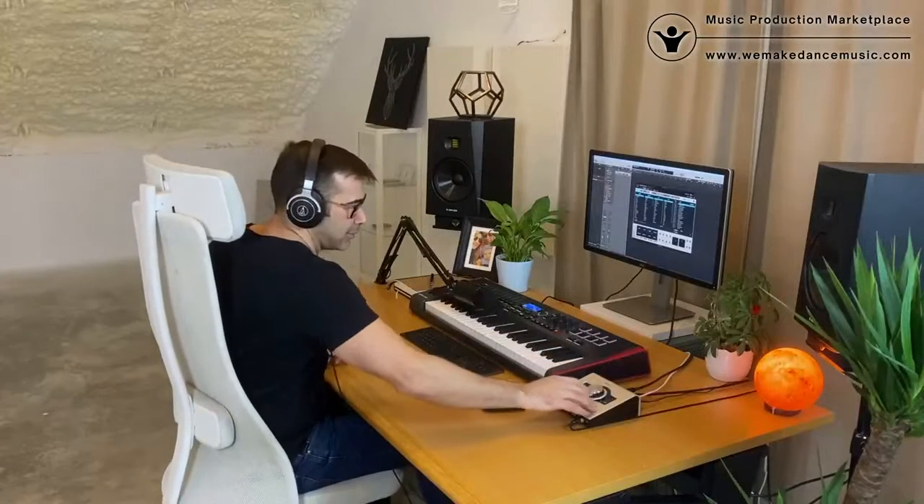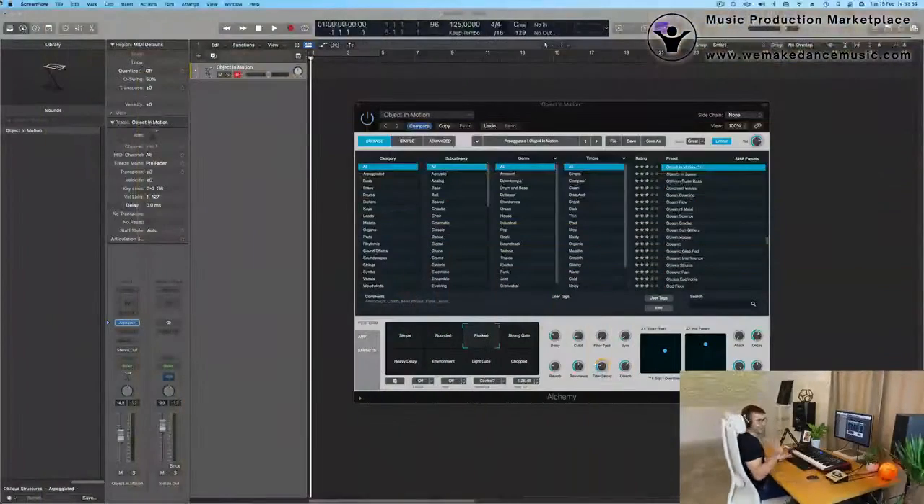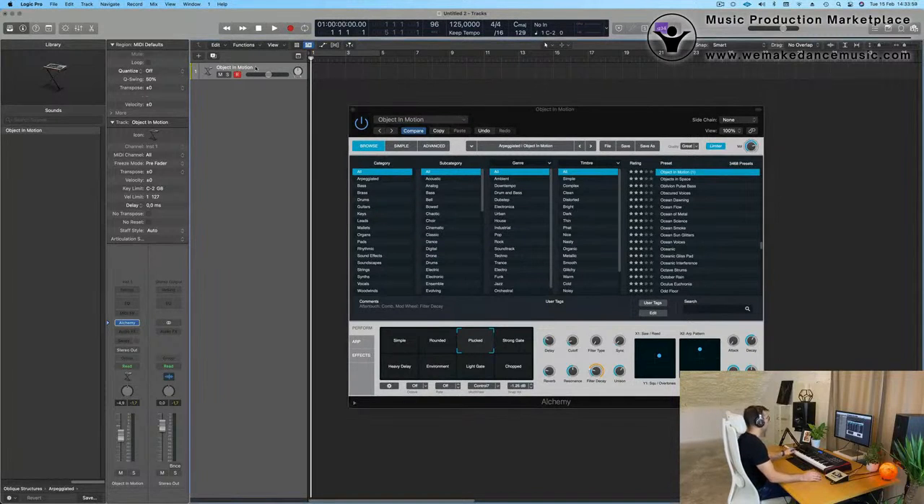right away. I will have to find a way to work with the monitors on because it's so much fun to be in here and to mix, like quite loud actually. So guys, I have nothing today. I have this arp.